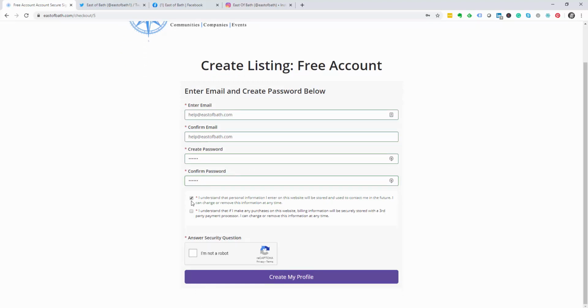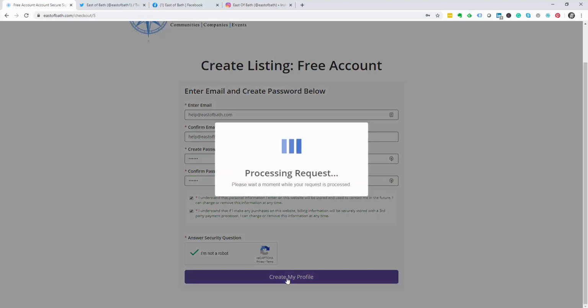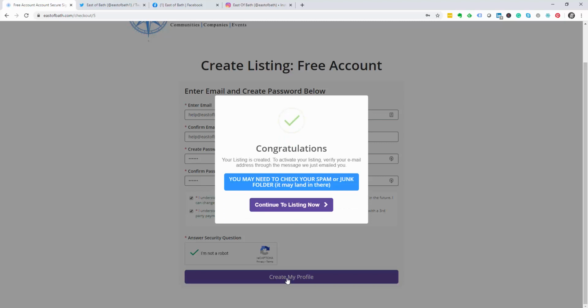And then we just need to tick the two boxes here for GDPR. Answer the security question, which might be an I'm not a robot box, or a lot of pictures, all sorts of things, and then simply click create my profile. This will now just take a few seconds to make sure you're okay.